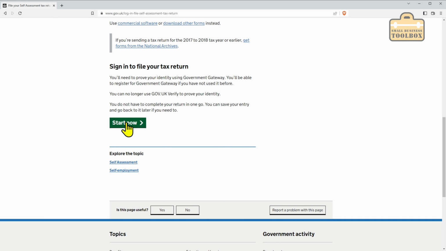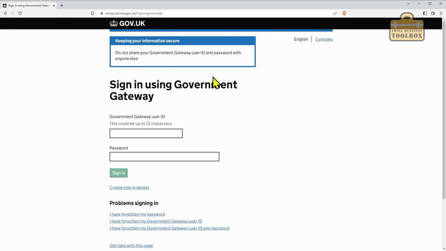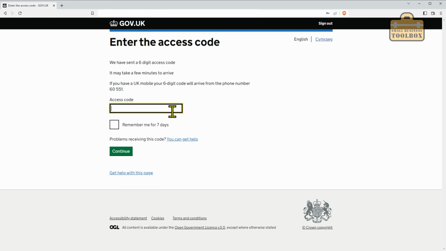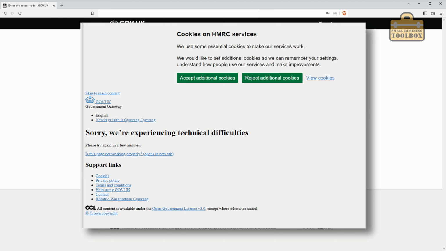That is the bit that you need, the start now. That takes us to the Government Gateway login, so you need to have already sorted a sign-in for the Government Gateway, so make sure you've done that. So put your credentials in and then do the whole two-factor authentication access code thing, although it's been a bit temperamental recently, Monday morning here, and several times it came up with this.